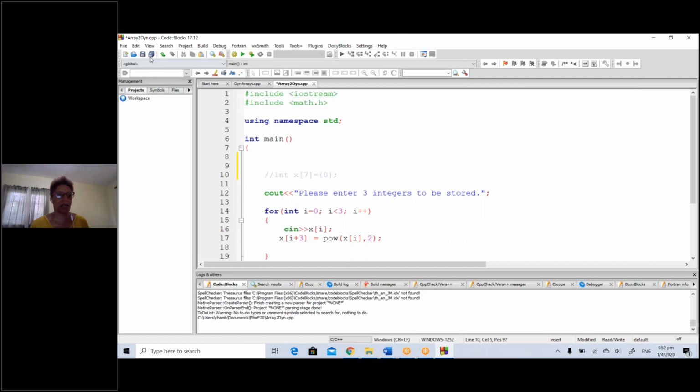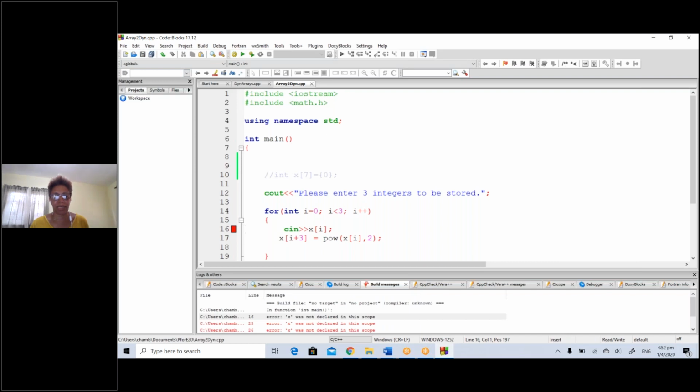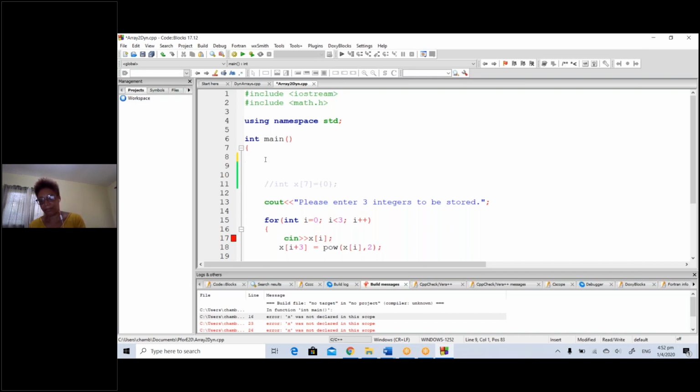If I save this and compile it, you will see that it does not compile because it doesn't know what this is, what X is. It wasn't declared. Okay? Everybody with me? Yes, miss. It's a reluctant yes, miss, but you're here.